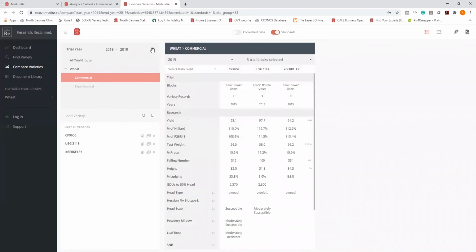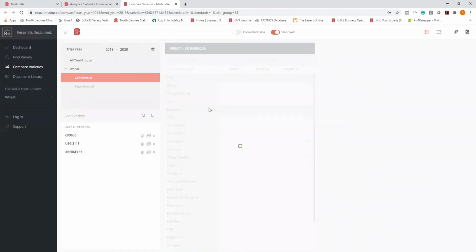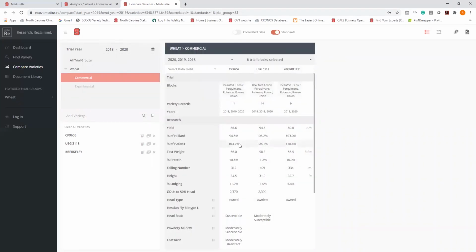Again, you have the same options to take off correlated data or leave on correlated data, and you can change the years that we're looking at. For instance, right now we're just looking at 2019. But we can change that to 2020, 2018 to 2020. So we're going to get 3 years worth of data across these three varieties. And just like you saw in the compare example, see how they compare to each other.